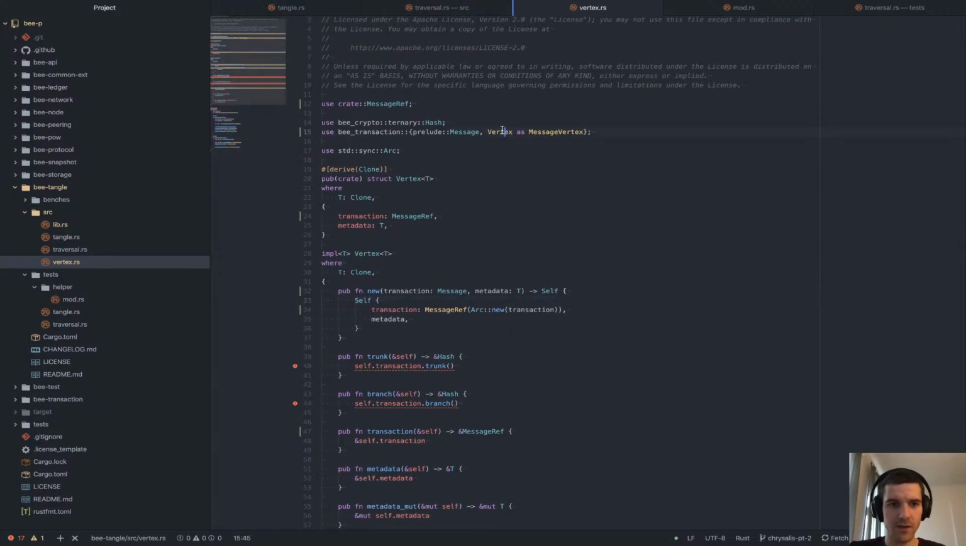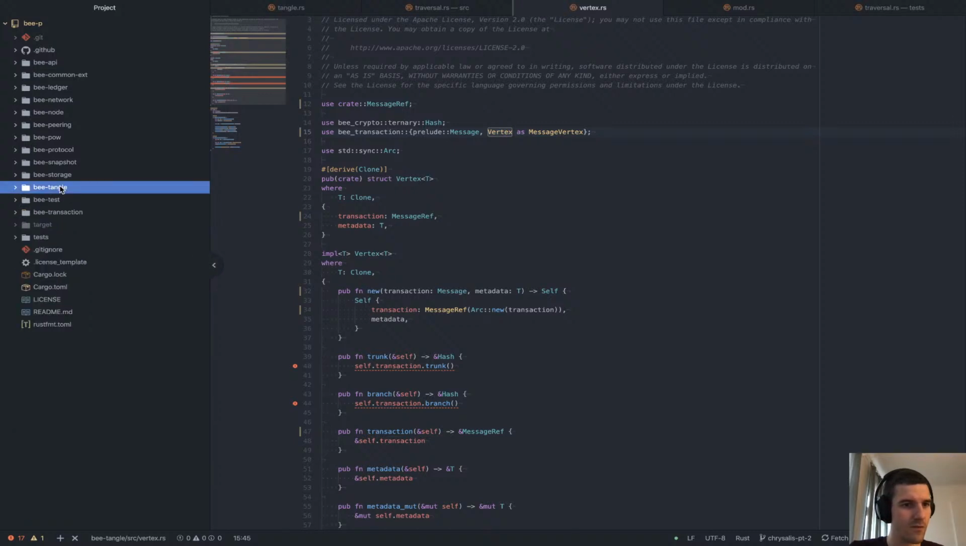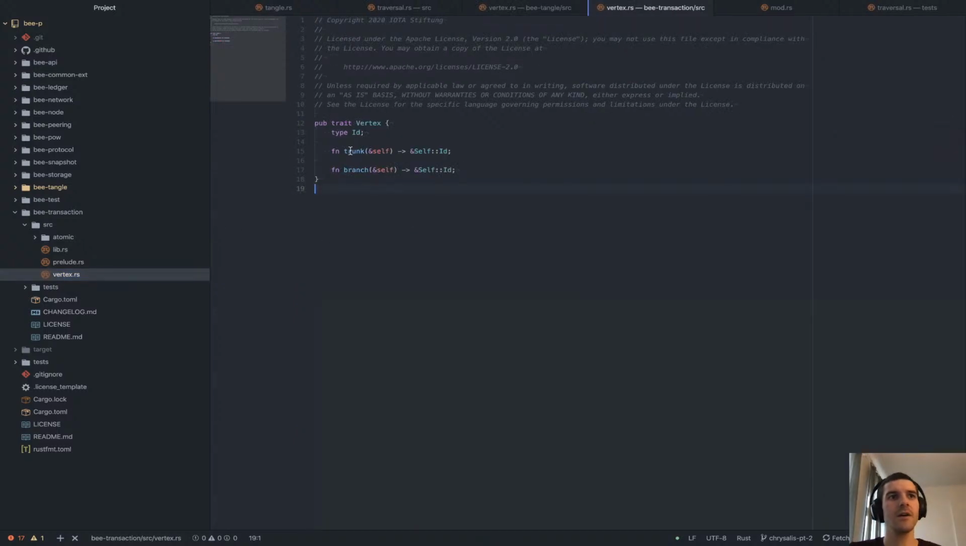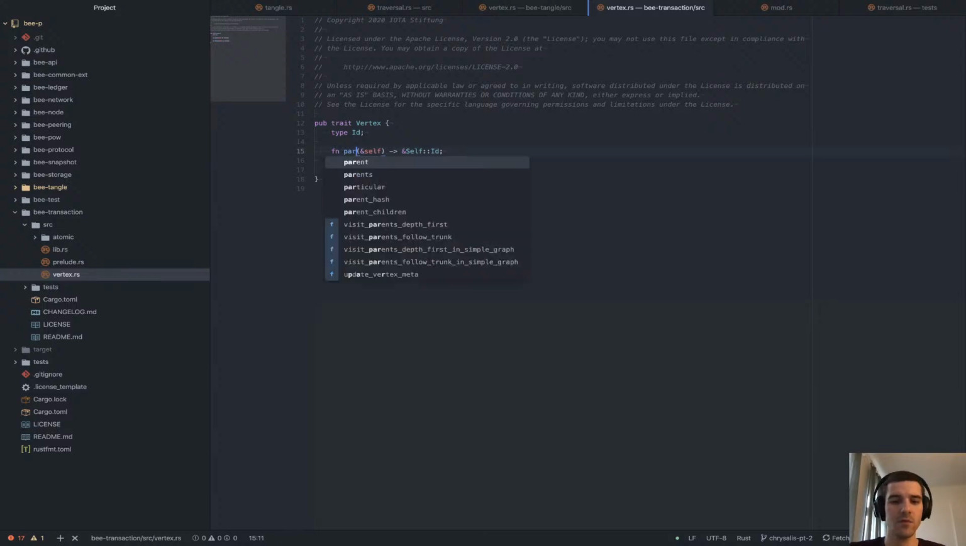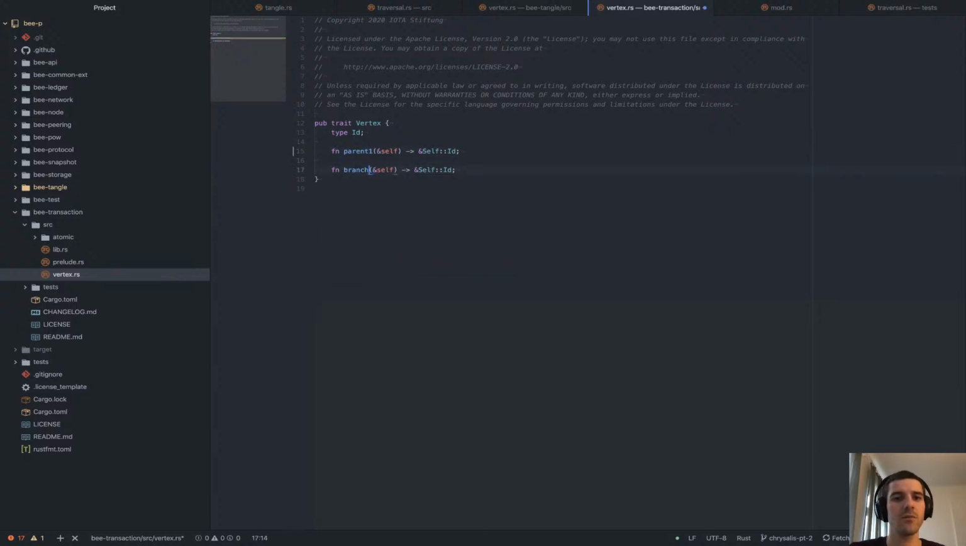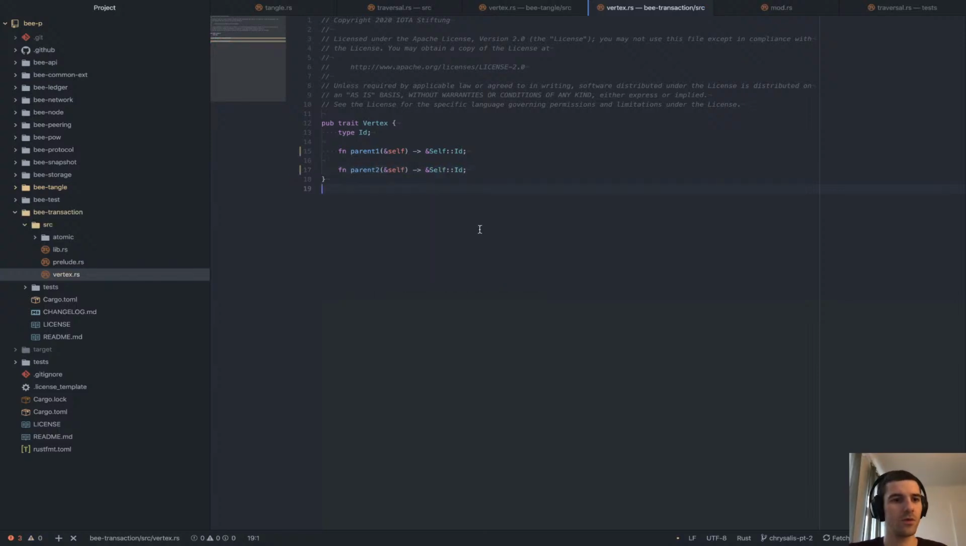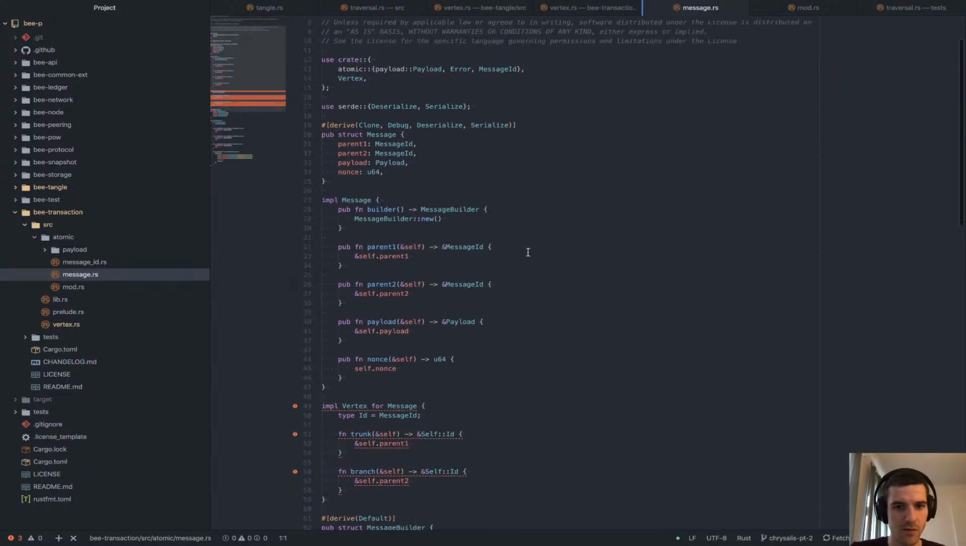So we also need the vertex. Alright, so something I want to do as part of this commit as well is to change the vertex. In the previous version, if you know IOTA, you know that the vertex references are called trunk and branch. We are now renaming them to something more generic, parent 1 and parent 2. So I want to do that as well. I probably need to edit the message as well here.